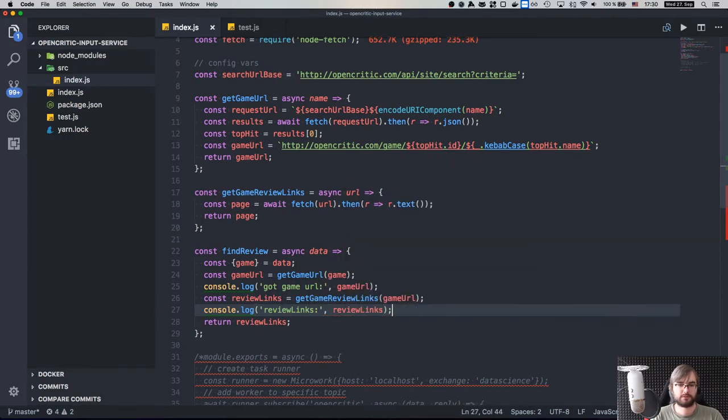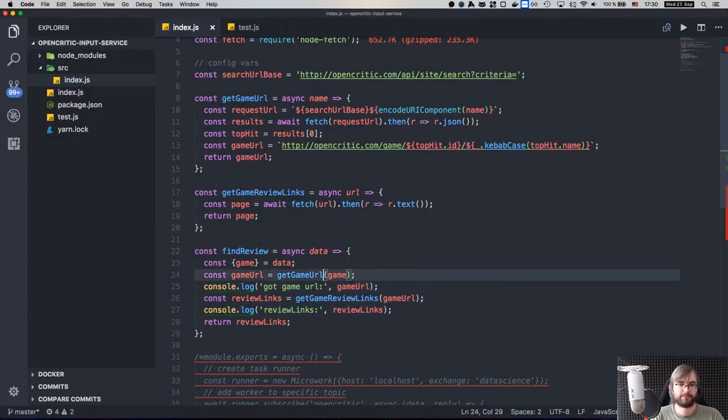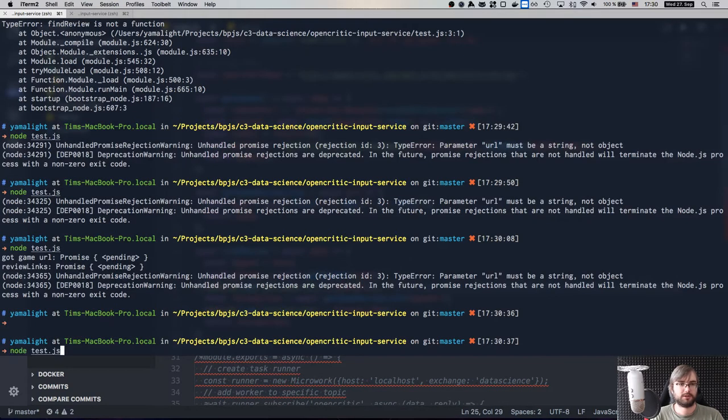Two links. Oh yeah. Right. I should have awaited all of that stuff, right? Because we are async. Oops. I should actually.